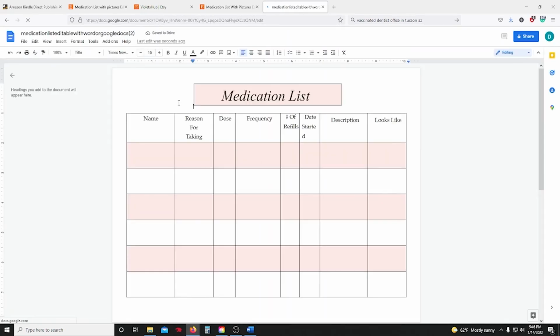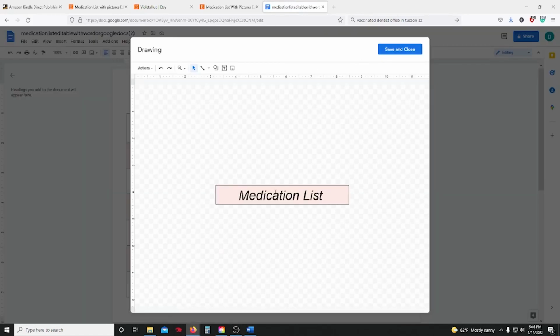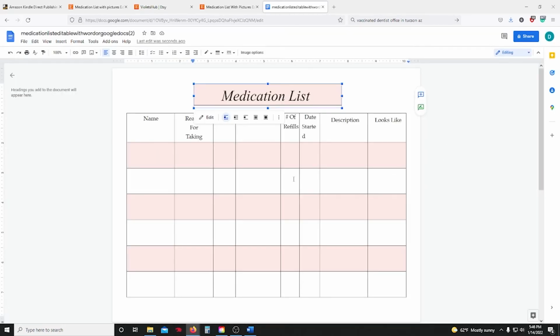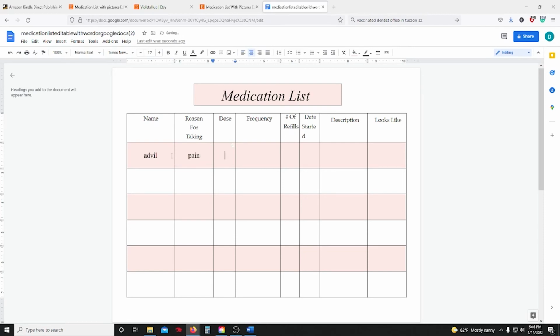type onto. So everything's the same as it was in the other one. The font may change a little bit depending on the program, and you can actually go into it and you can change some things on this too if you'd like also. So, but let's go back over here, and let's say you type the same thing: Advil, pain, dose, 100 milligrams, frequency 2 pills every 4 hours, number of refills 5, today's date, it's 14th.